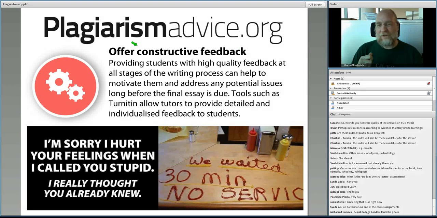So the thing here is that students, if they're getting a choice as to where they're going, they're going to be more engaged in the process. That's the idea anyway.